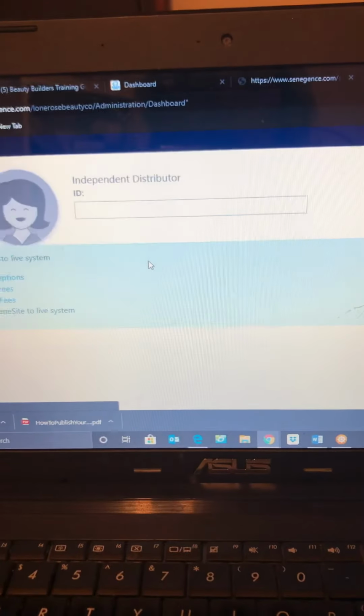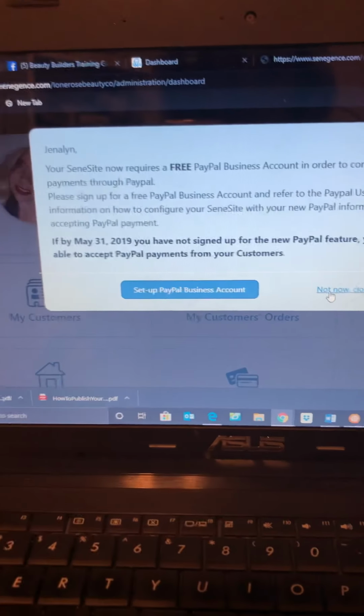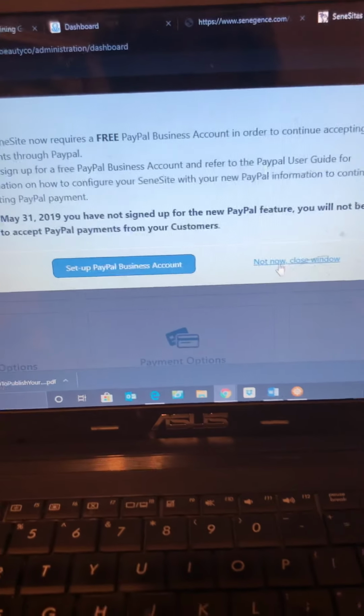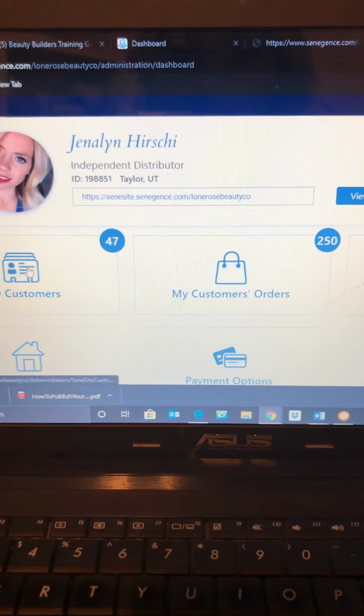Once you have your SeneSite created, this is where you will change anything that you need to or check in on anything on your SeneSite. Sometimes you have to click there to log in or have it take you somewhere else. So I am going to show you guys a few things that I have found that I like to do with my SeneSite. And it's just thinking for just a second. I don't know why this always comes up because I do have my PayPal set up. But you can manage your list of customers there.